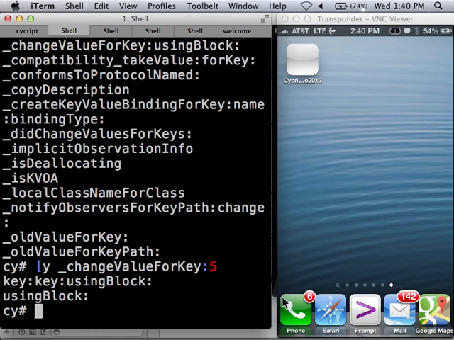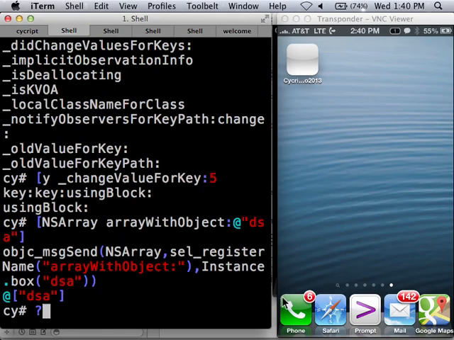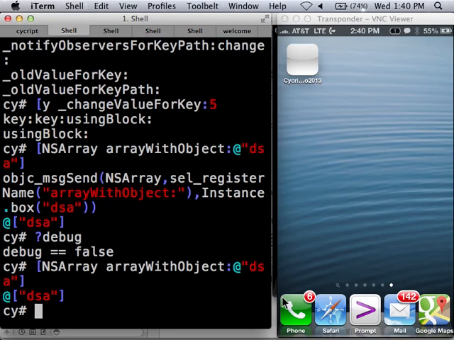All right. So as far as trying to bridge a bunch of stuff, I've been doing some of these things and I get back these objects. So I can, for instance, do an NS array with object. I'm going to use an at string there in order to get an Objective-C string. I'm going to construct an array and get back an Objective-C array.